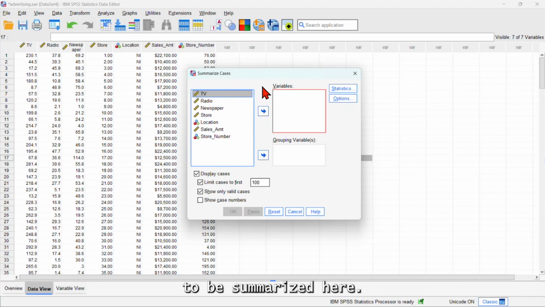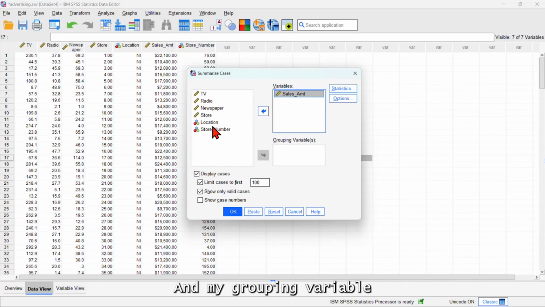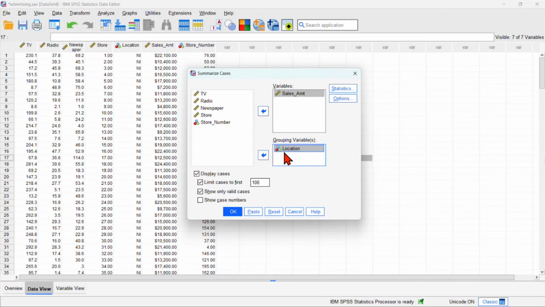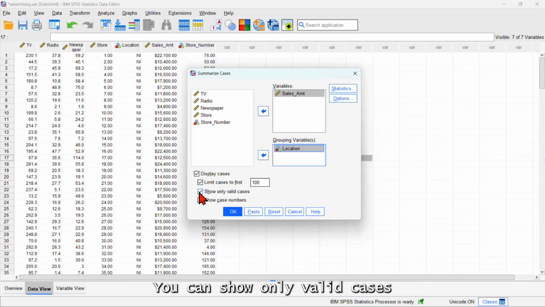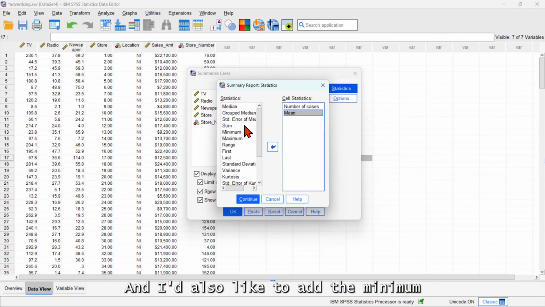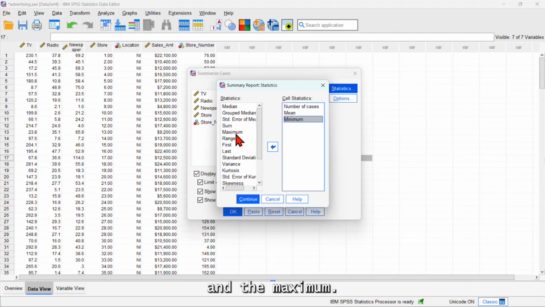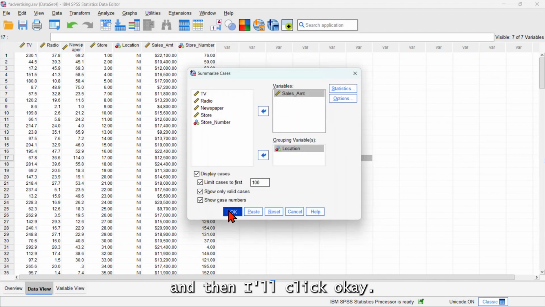You place your variables to be summarized here, and you can add a grouping variable. So I'm going to put sales amount in the variables, and my grouping variable will be store location. Now, at this point, I do want to display cases. I'll limit the cases to the first 100. You can show only valid cases, and I'd like to show case numbers. Now I'll click on Statistics. I'd like to add the average, and I'd also like to add the minimum and the maximum. I'll click Continue, and then I'll click OK.